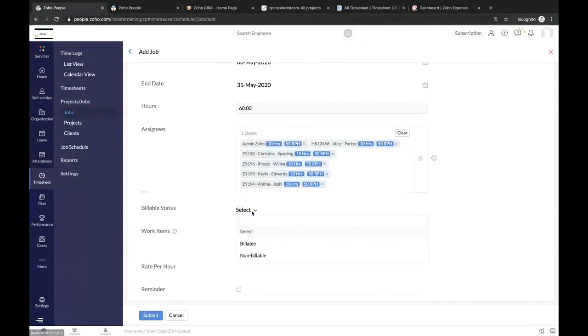And then I can define whether this job is billable or not. And I'm going to make this billable. And work item is nothing but a description. So what job I'm going to do, what kind of description, I can define it here. And if I leave it empty, that is going to be an open text box where the employee can write a description of the job which they are going to work on.